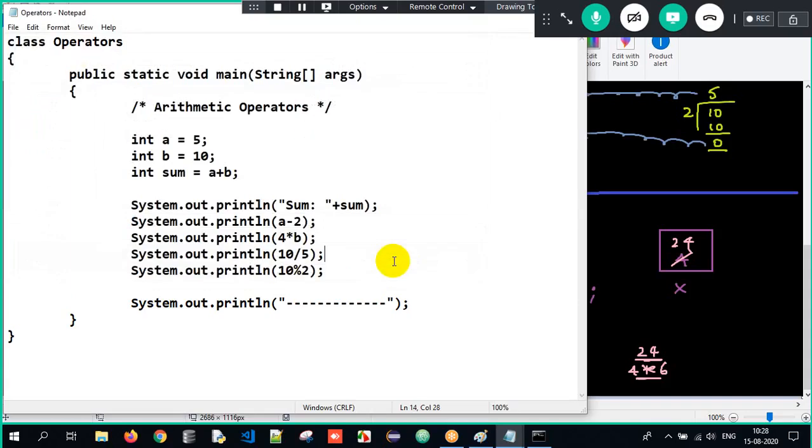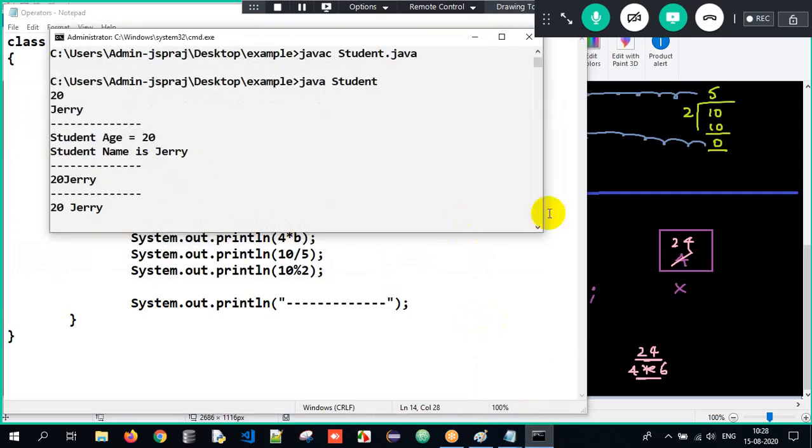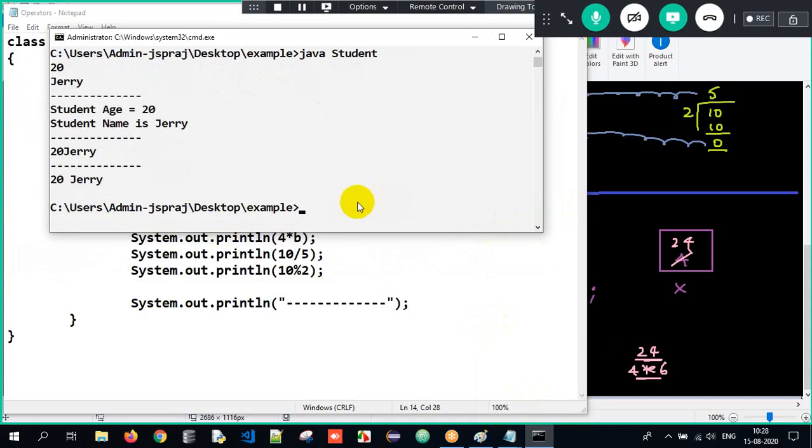Okay, I'm done. So now for execution purpose, I can open a new command prompt or I can open the same command prompt. I can do it wherever I want. But already the control is in the desktop and example folder, right? So you will directly tell javac. What will you tell here?